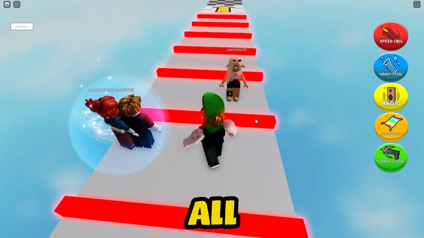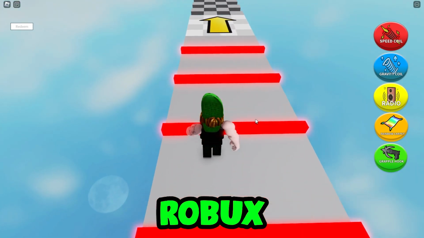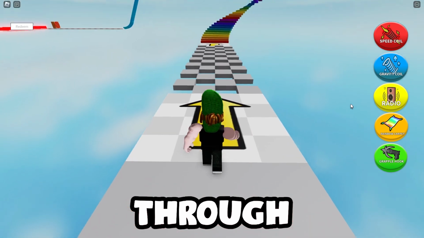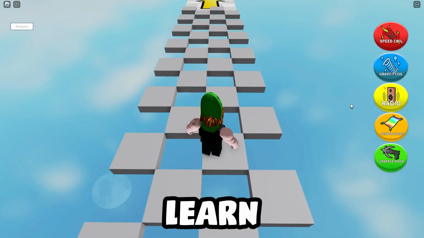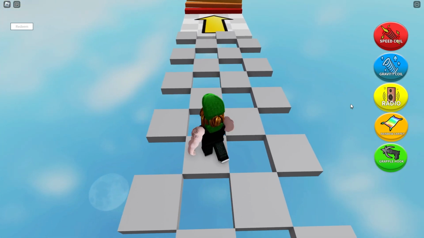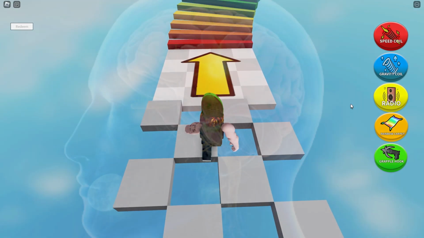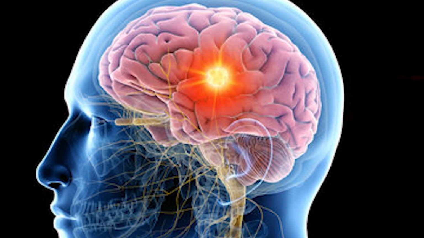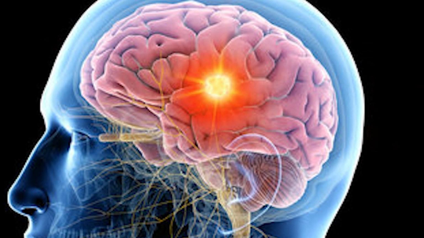This video will be all about how to make Robux. In this video, I'm going to be going through 5 good methods to learn how to make Robux. These methods will vary from 0 knowledge needed to maybe a bit more, or something that you could definitely learn.